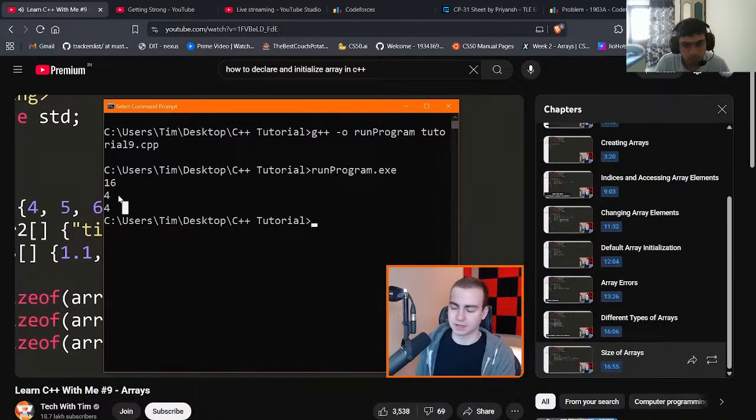So this is perfect. This is exactly what we wanted. This is telling us that the size of our array is 16, the number of bytes that it's using. The number of bytes that one element is using is 4. And so we have 4 elements in the array.